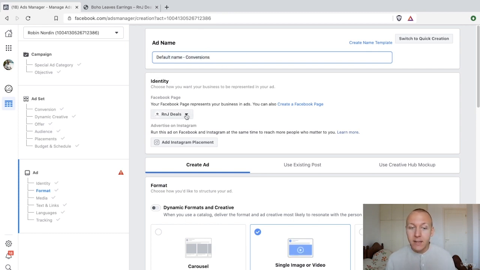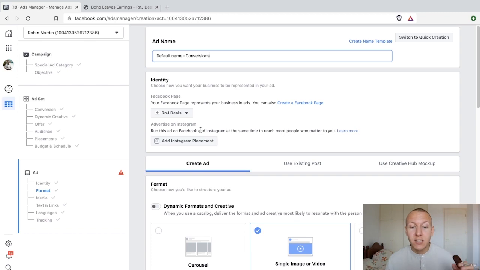Identity should automatically be set to your page. There's nothing we need to touch. If it's not, make sure that it is set to your page. But normally you don't need to touch this at all.